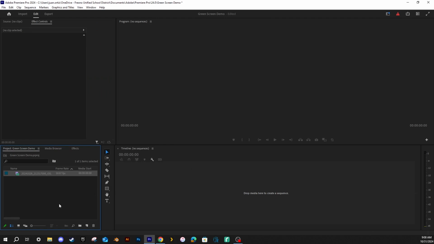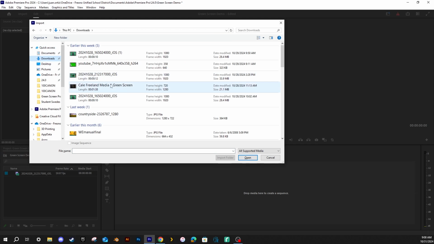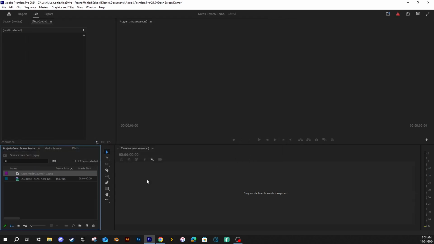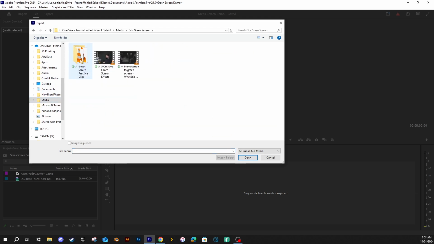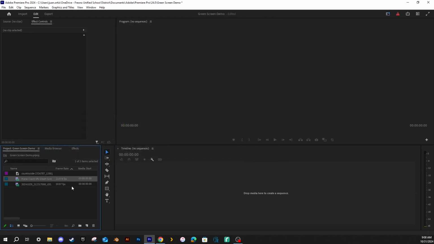I also need to add a background. So I'm going to hit Control I again, and then I'm going to go to my downloads folder. I know I have some backgrounds. I'll do the countryside. And then I have an idea for what I'm going to do, so I'm going to import a third green screen. I'm going to show you how to layer multiple in case that is something you want to do. So I'm actually going to also add the plane crash. So I have two green screen clips and a background.